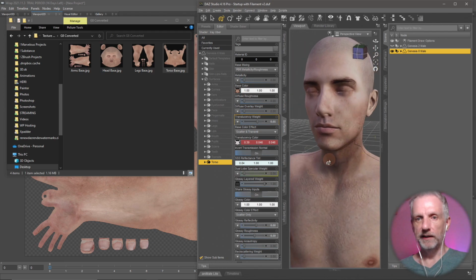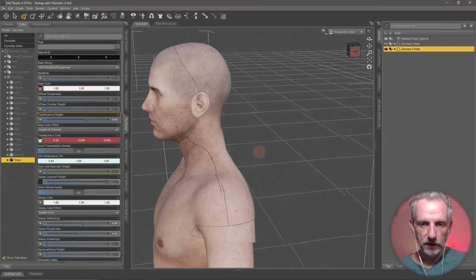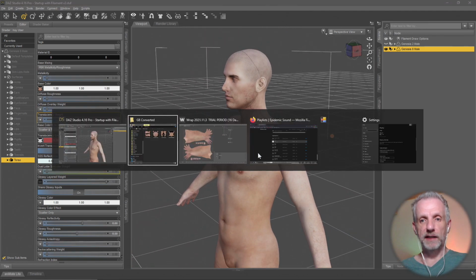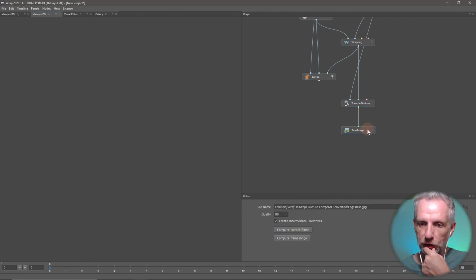Seam lines we also have. Hey, that's uncool. That's not so good. That could be the underlying thing. It could also be that my textures are not bleeding out as much as they should.